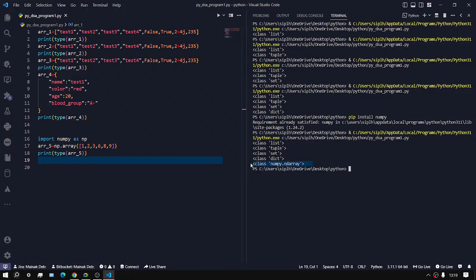Now see, this is the output. It is showing that this is class numpy.ndarray. Why is it numpy.ndarray? Because this is a dynamic array and these objects of NumPy are called ndarray. Okay, so numpy.ndarray is the type of the array we have defined for NumPy, and in core Python there are types like list, tuple, set and dictionary.